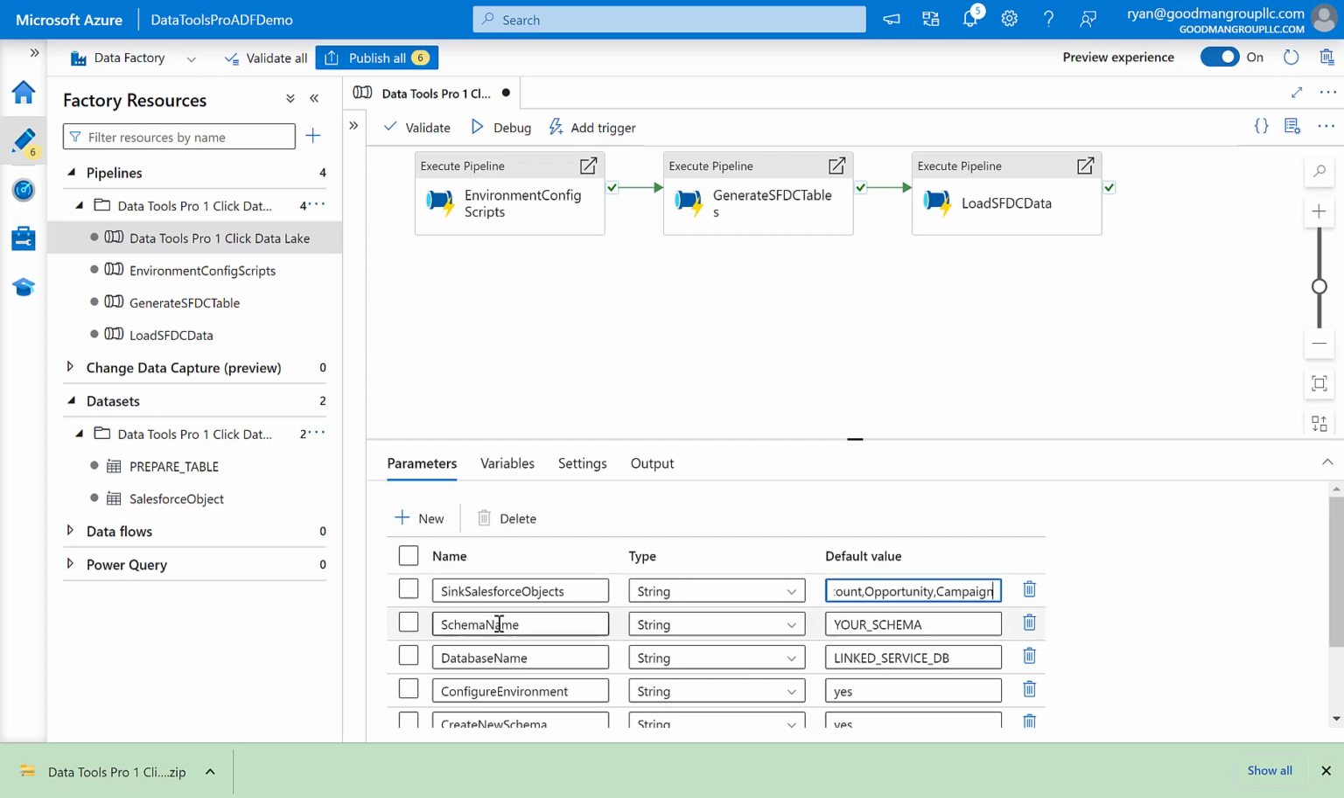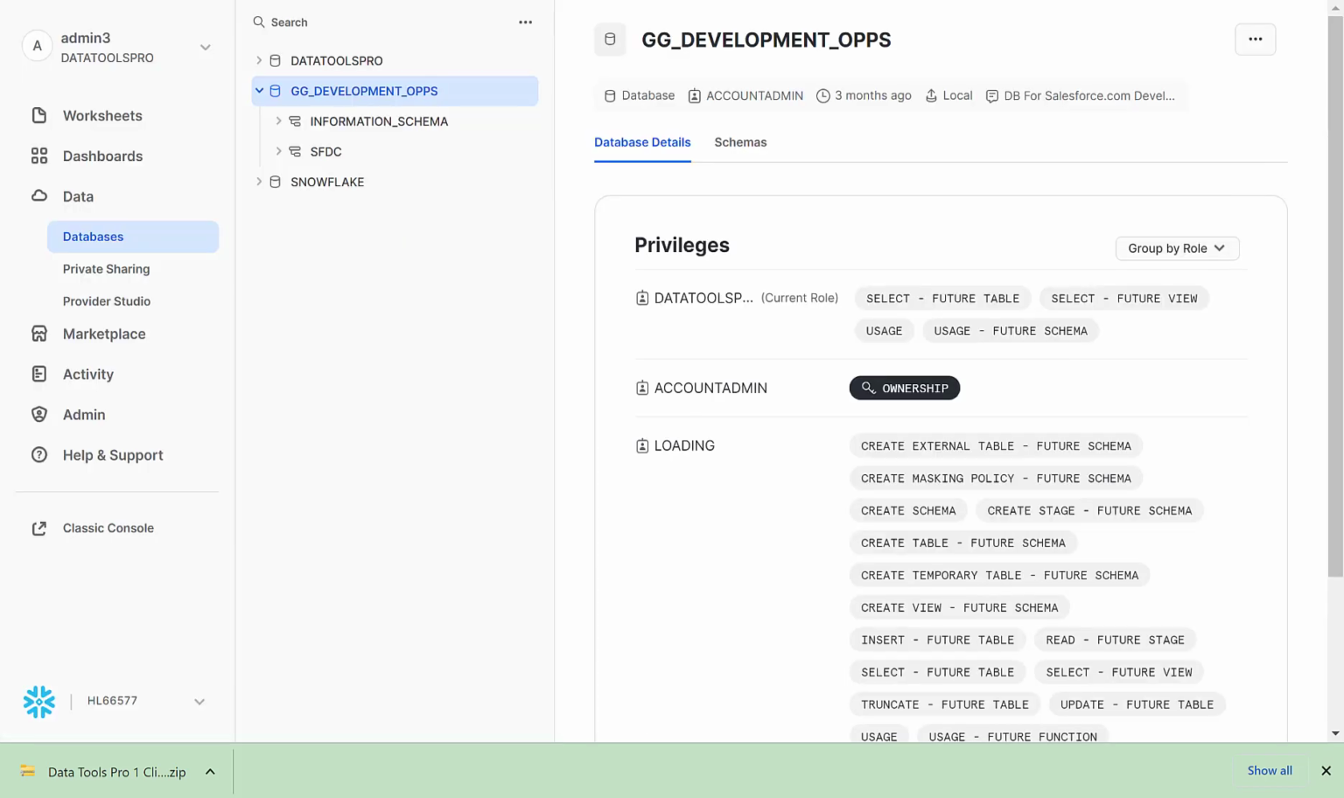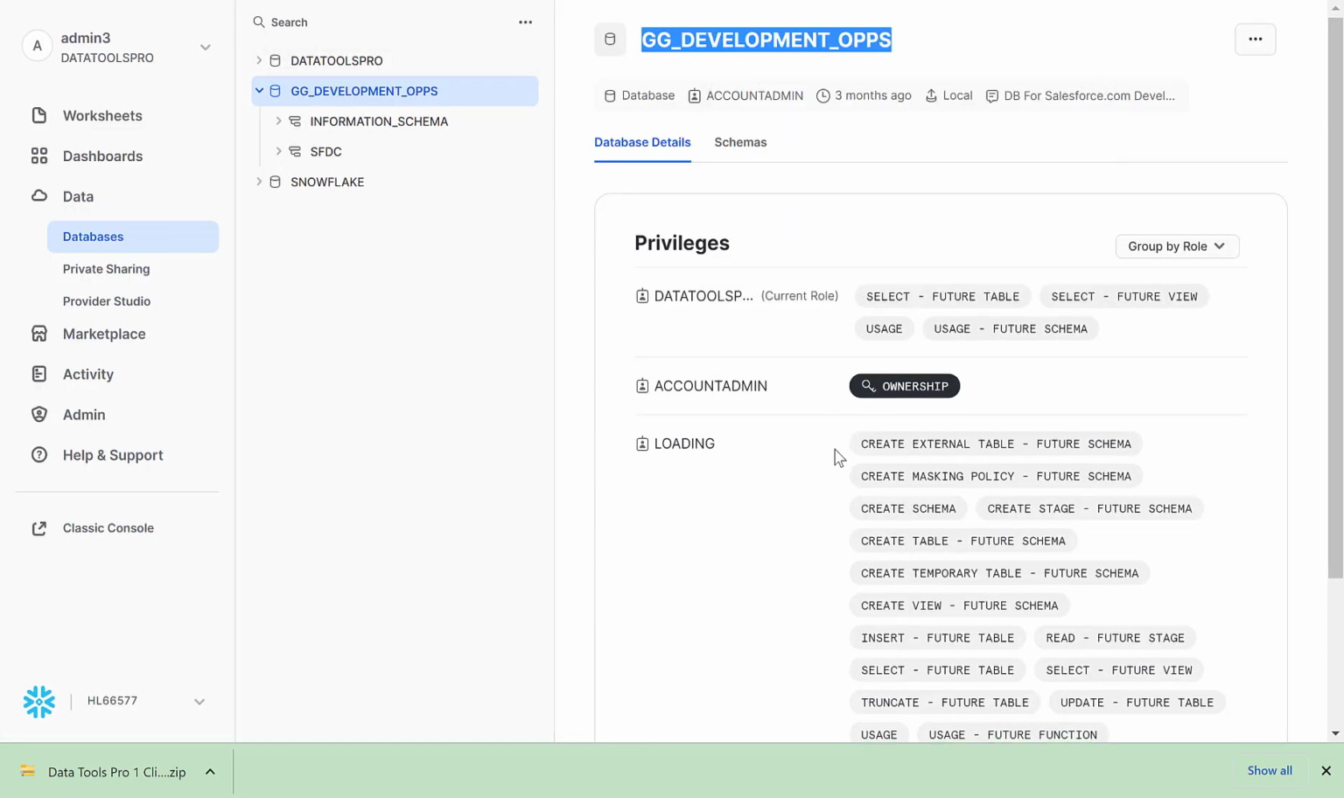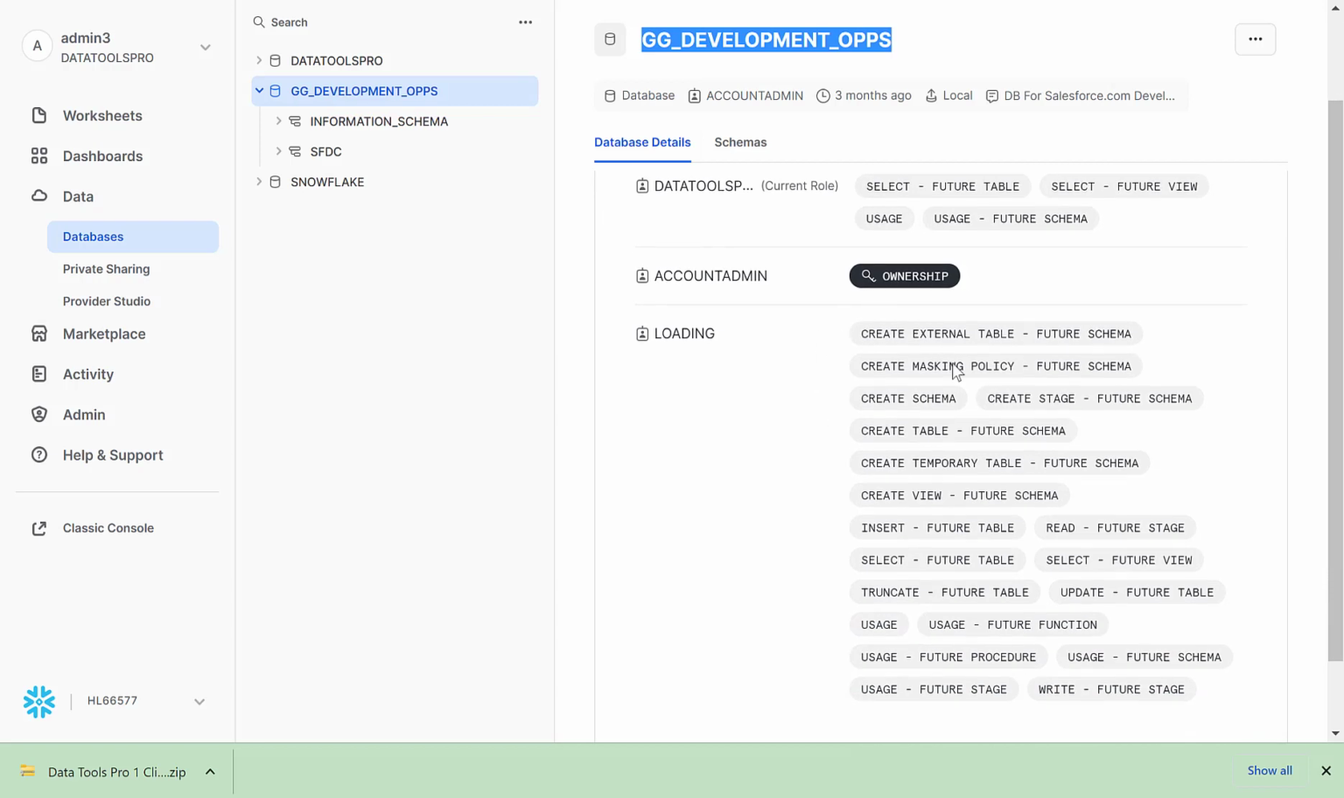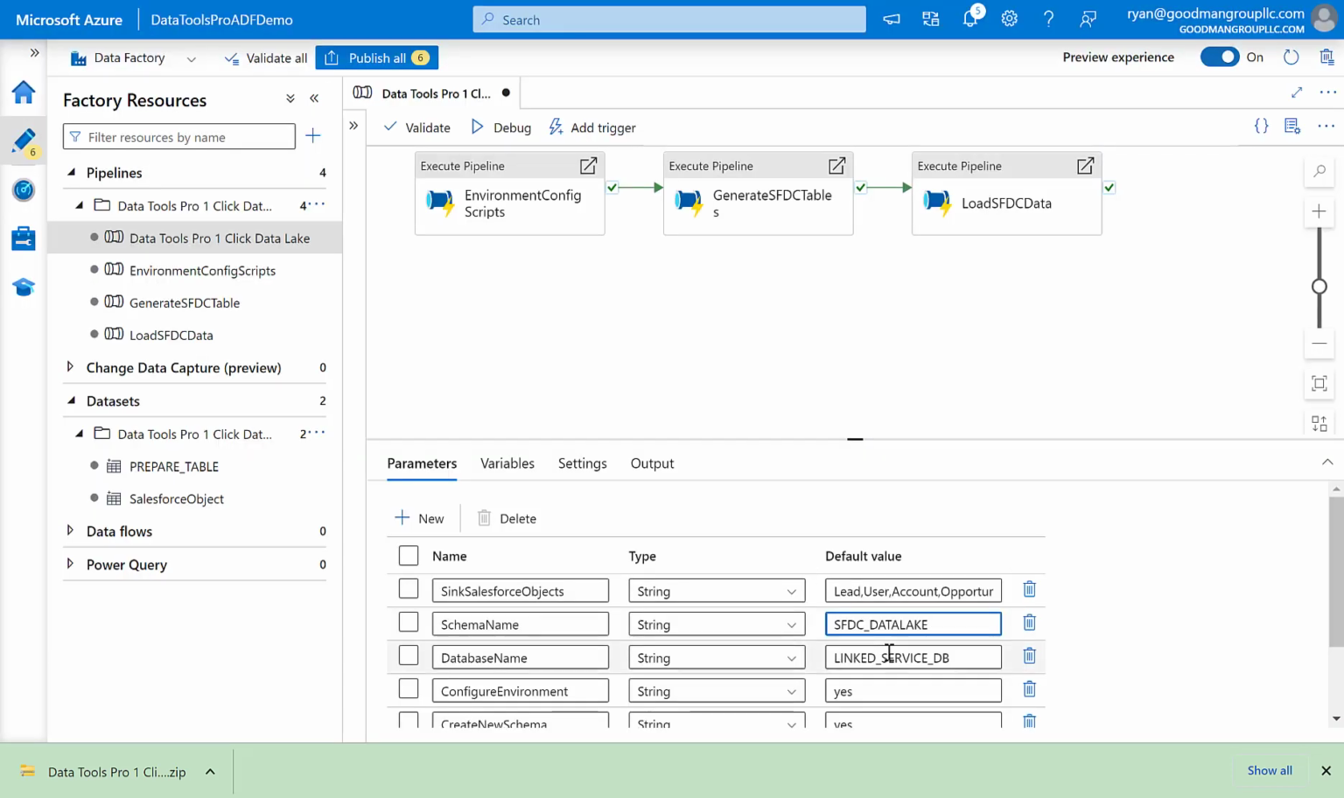The next thing we want to fill in is our schema in Snowflake. Now, you could use an existing schema, but in this case, we're creating a brand new one called SFDC Data Lake. The third thing you need is your database name. Now, you have to previously have created the database, in this case, the development ops, and there are some role permissions that need to be predefined that we cover in our documentation. So I'm going to go ahead and paste the name of my database.